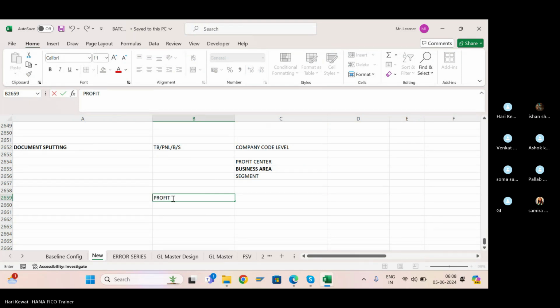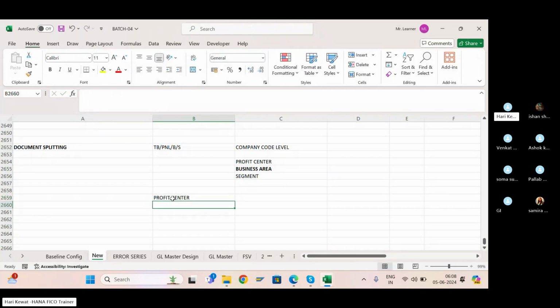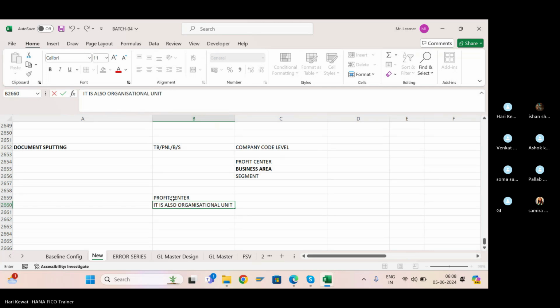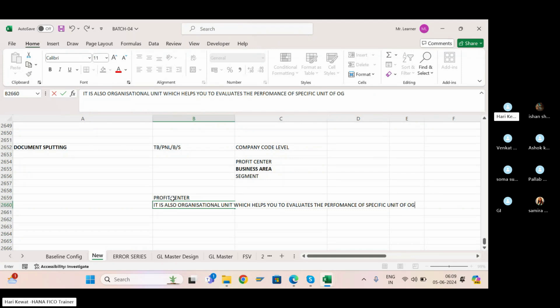So let me give the definition first for profit center. Profit center is also an organizational unit which helps you to evaluate the performance of a specific unit of the organization.